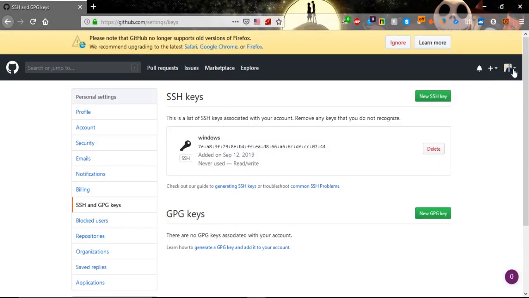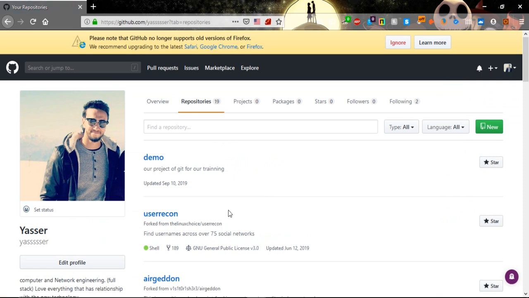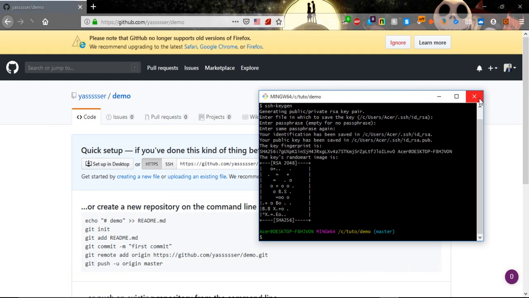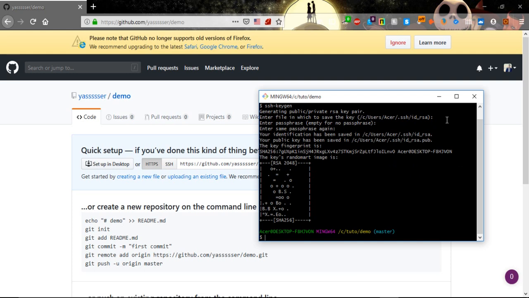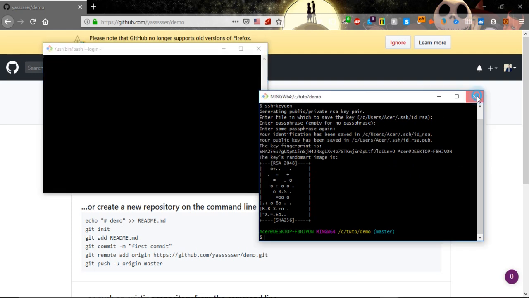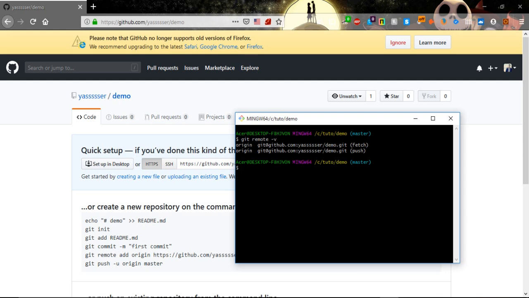So let's go back to our repository. This is the demo. Now let's open a new one and close this. So now let's check if it's still connected. git remote -v. So now let's try to push it.